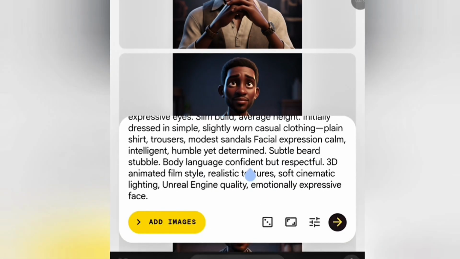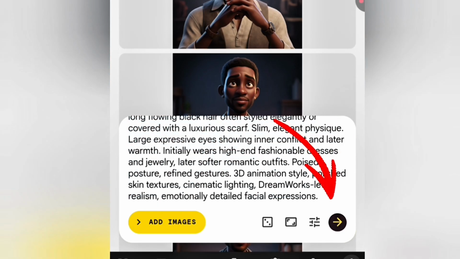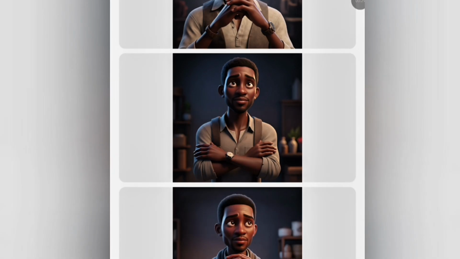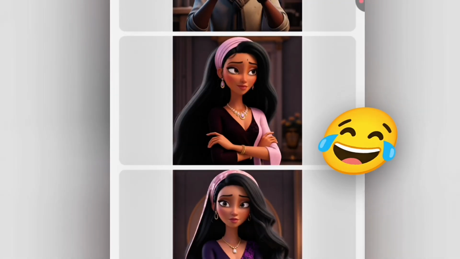I've already copied the second character prompt to generate the girl. Then I paste it in the Whisk website. Then click on the arrow. It's going to generate the girl for us. But you have to bear in mind that this is an AI prompt. Sometimes they make mistakes. You see, I told AI to generate me a black girl. Now it is this fair girl.